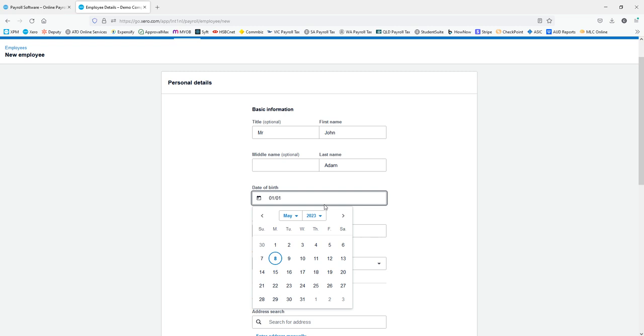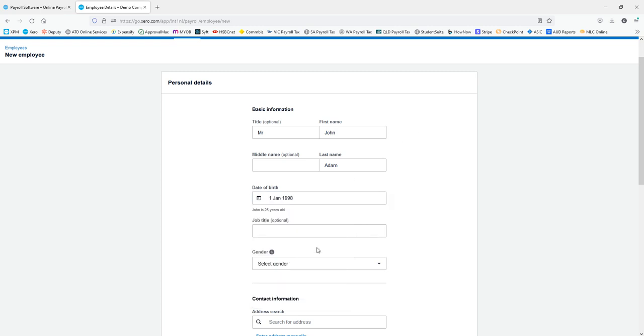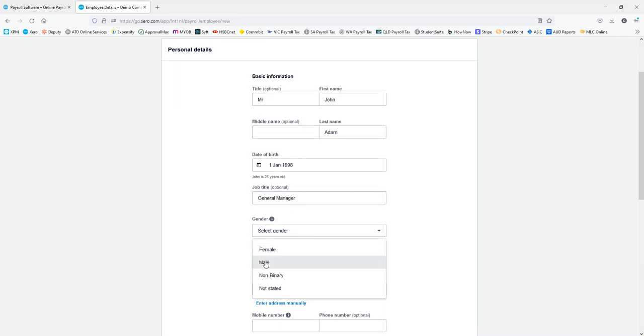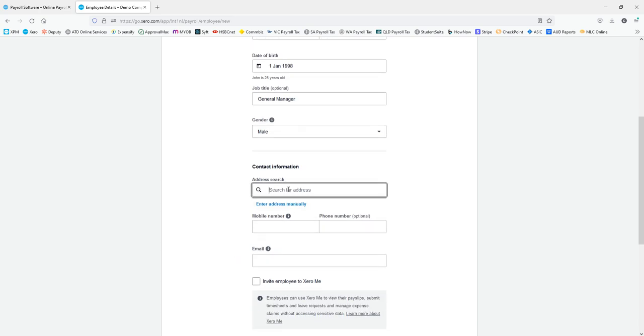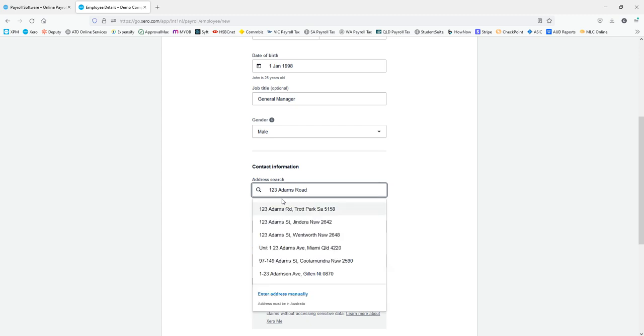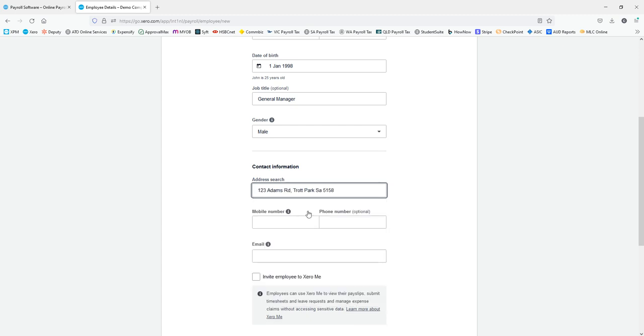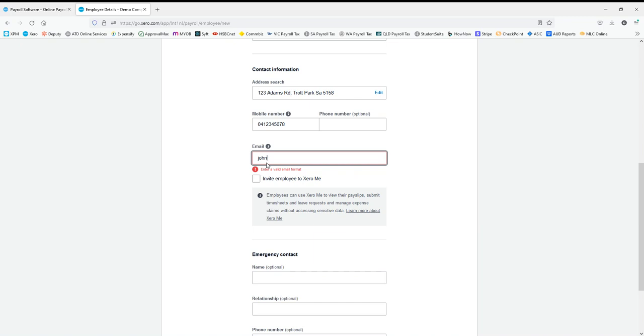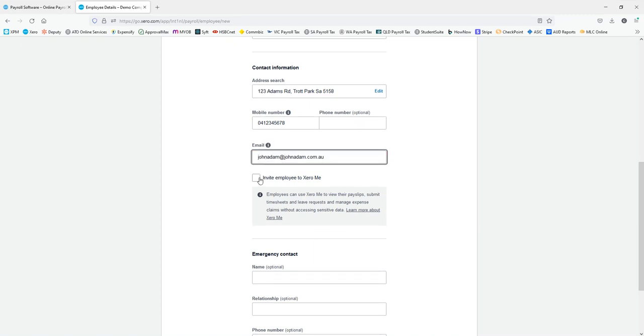His date of birth is the 1st of the 1st, 1998. His job title is General Manager, and he is a male. His address is 123 Adams Road, and we can see here it's picked it up for us, South Australia. We're going to add in his mobile number, his email address, John Adam. And we're going to invite John to payroll so that he can see all of his pay slips.